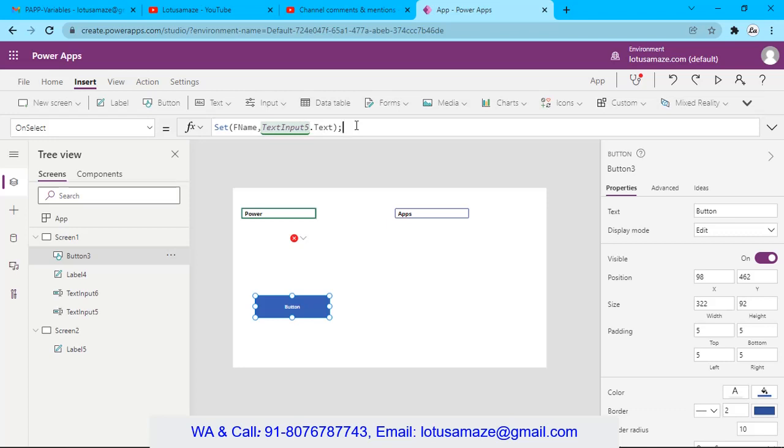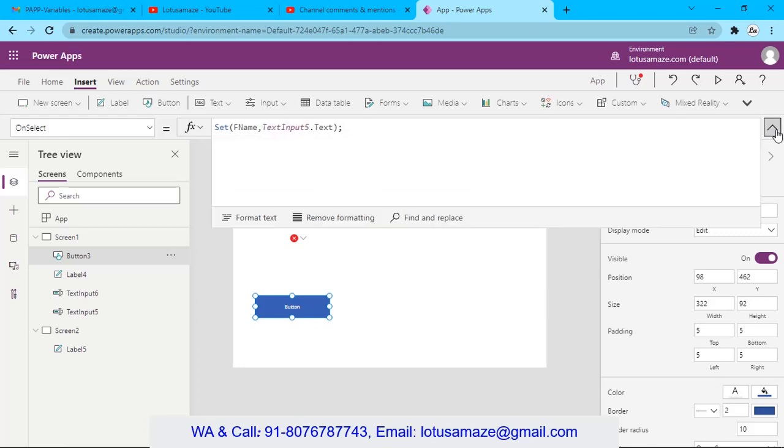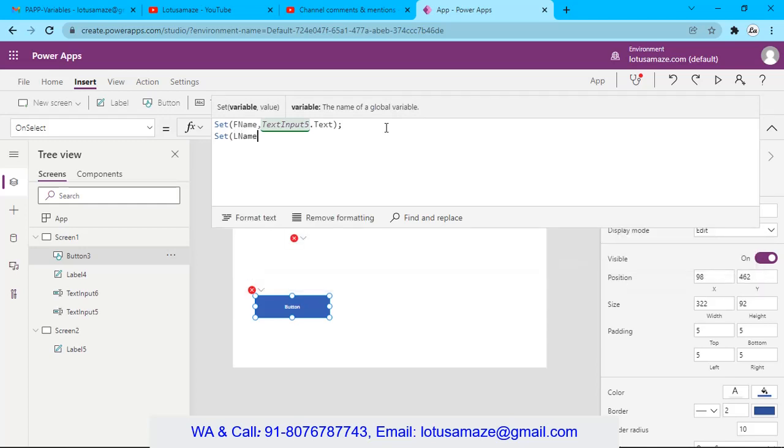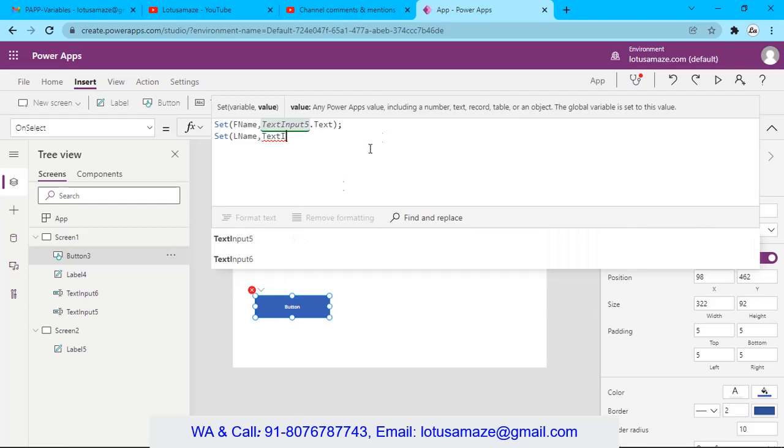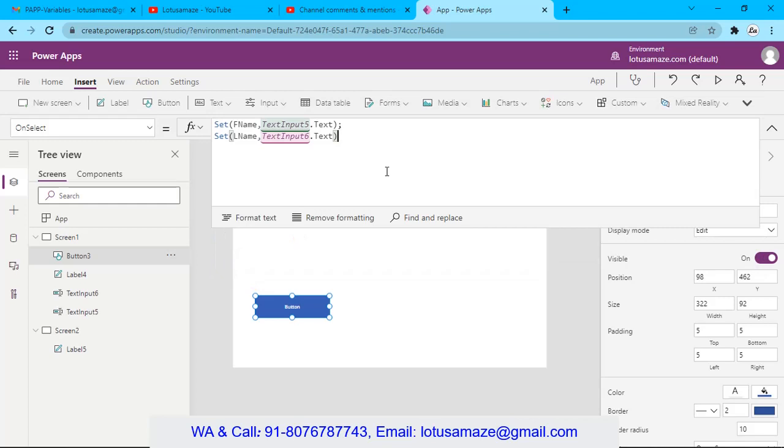This is only one variable. If we need to declare multiple variables, then semicolon, Set, say lname, comma, TextInput6.Text. Now fname and lname have become global variables, so we can access these variables on all screens within that app. Okay.